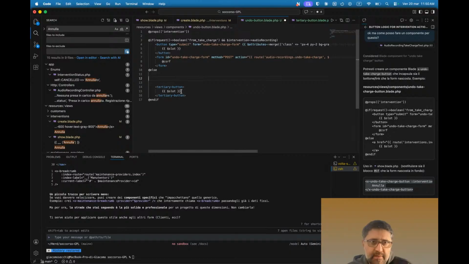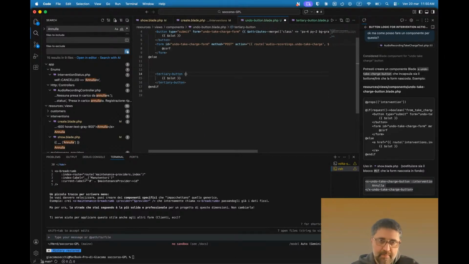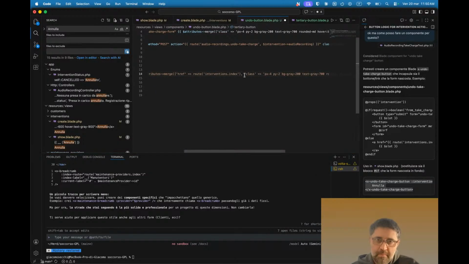Let's see. Okay, why have this one? Commands. I don't like this one. Yeah, maybe let's try this. Autocomplete. Okay, help me.